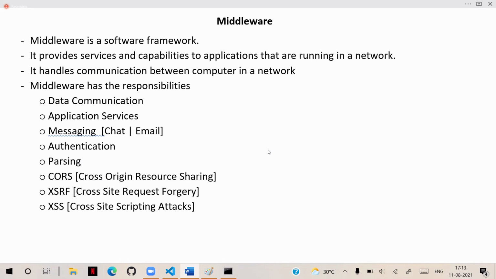So the middleware technologies are responsible for handling these operations, mostly communicating with the server. In simple terms, you don't need to worry much, just one word: it is responsible for handling communication between computers in a network. It is responsible for transporting the data, parsing the data, converting the data. There are so many types of middlewares.